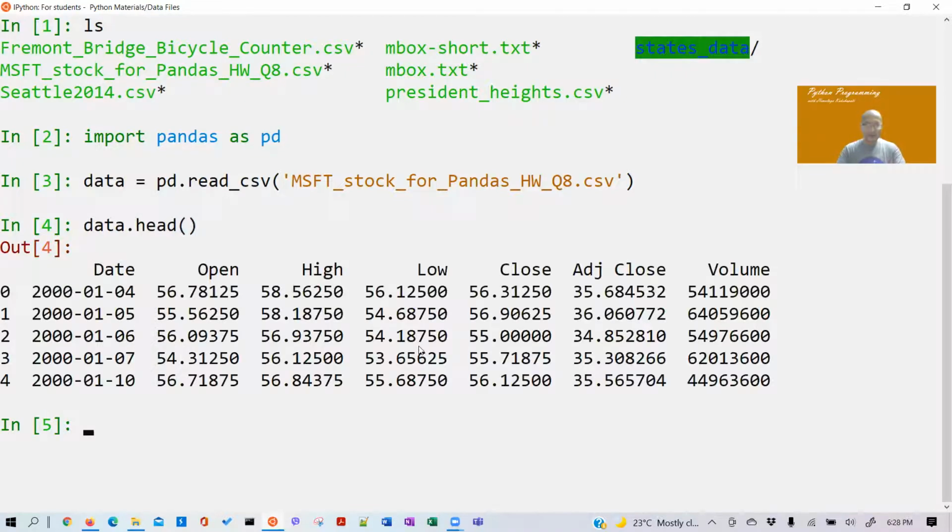So it goes like this: date, open, high, low, close, adjusted close, and volume. So how many columns here? 1, 2, 3, 4, 5, 6, 7 columns. Let's look at the shape of it. You already understand there are 5,409 rows and 7 columns, as you can see here.